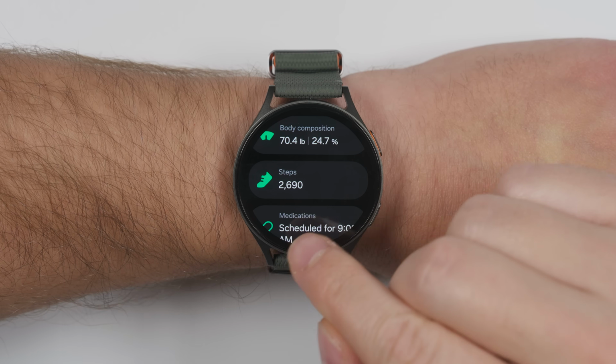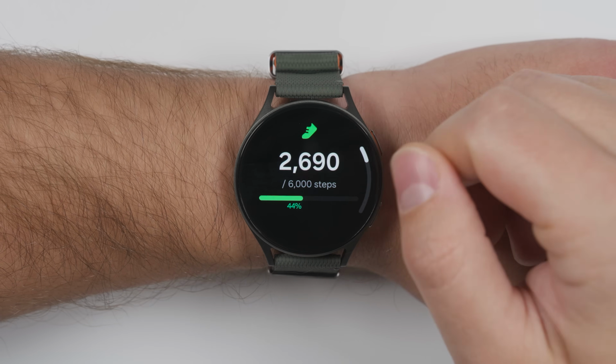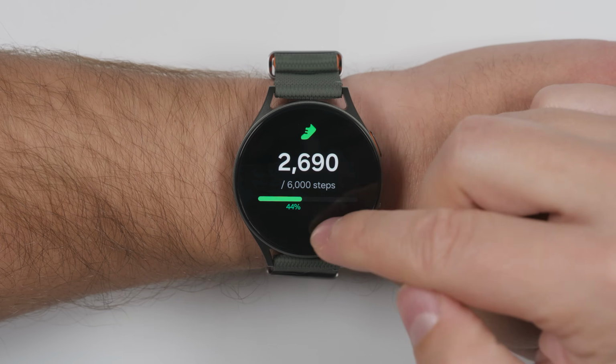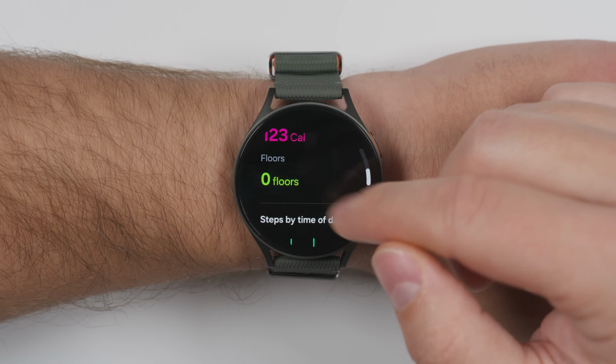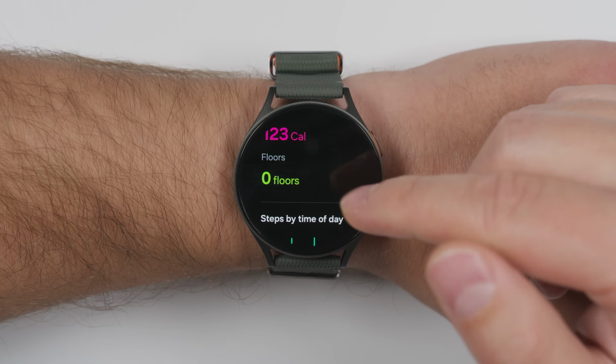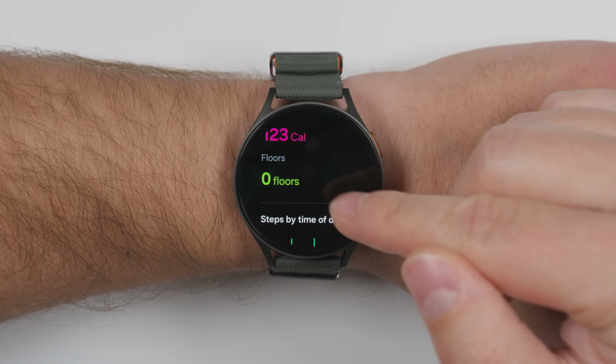The steps panel shows you how many steps you've taken for the day, and if you tap it, you can see how close you are to your step target. If you scroll down a little bit, you'll see your total distance walked that day, total calories burned, and total floors climbed. Now these are floors climbed, which means it doesn't count going downstairs.